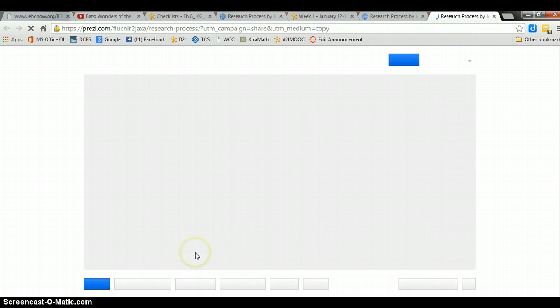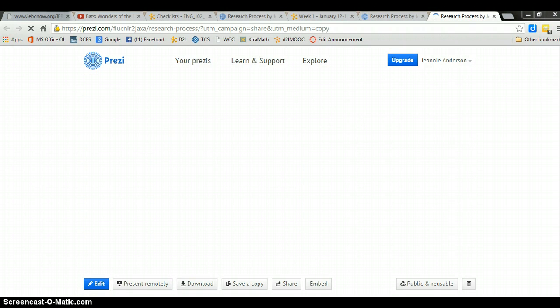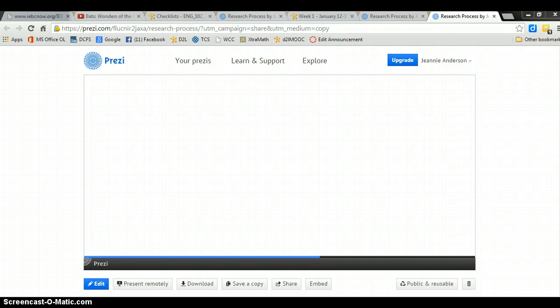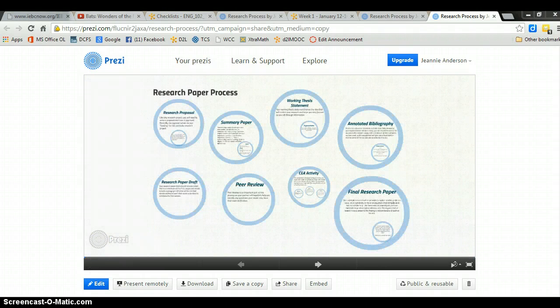The screen is taking you to what's called a Prezi, which is a graphic organizer that gives you an overview of the major assignments that will build up to your final research paper. A Prezi is a cloud-based presentation and storytelling tool used for presenting ideas on a virtual canvas by employing a zooming user interface. As you can see from the overview, there are a series of 8 circles, each of which represents one of those assignments in the 8-step process. Let's take a closer look.